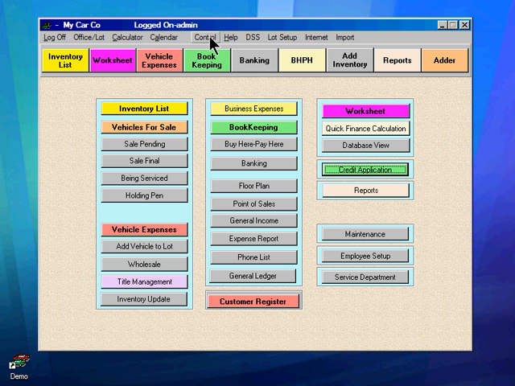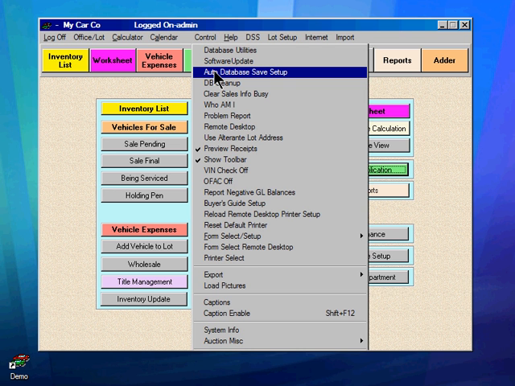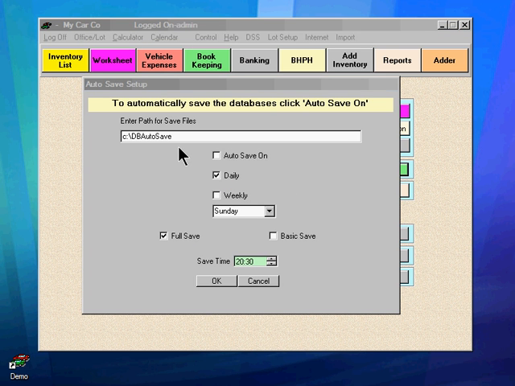To set up the Auto Database Save, click on Control and click on the third menu item, Auto Database Save Setup, and the setup window will then be displayed. As you can see, the defaults have already been set. The path for the save files is C:\DB autosave. It's set for a daily save. In the event you do a weekly save, it's set for Sunday, and it's also set for a full save at 20:30 or 8:30 at night.